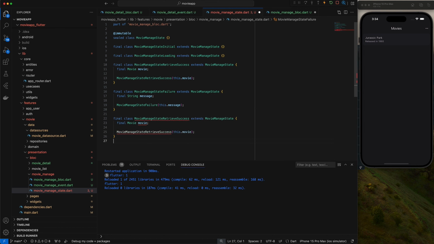We're going to have, hey, you've done a save, so we'll call it movie manage state save success, and that will also require a movie to be passed in, just like that. And then in the future, when we have delete working, we're going to want to have an event or a state that's like, hey, the delete was a success, so let's have that there.